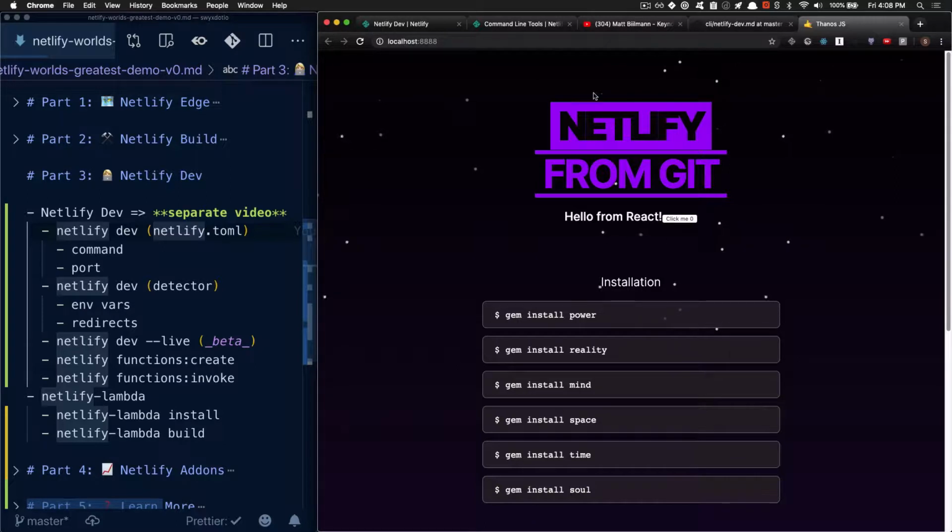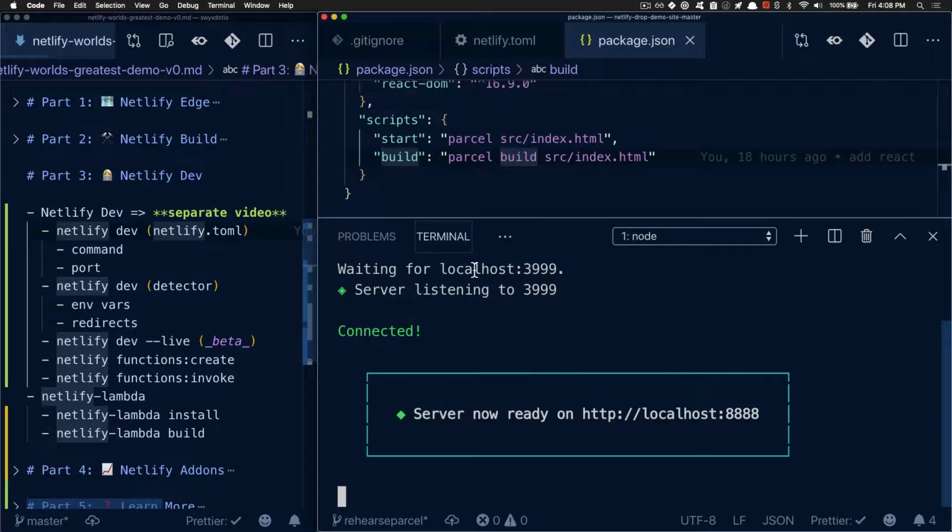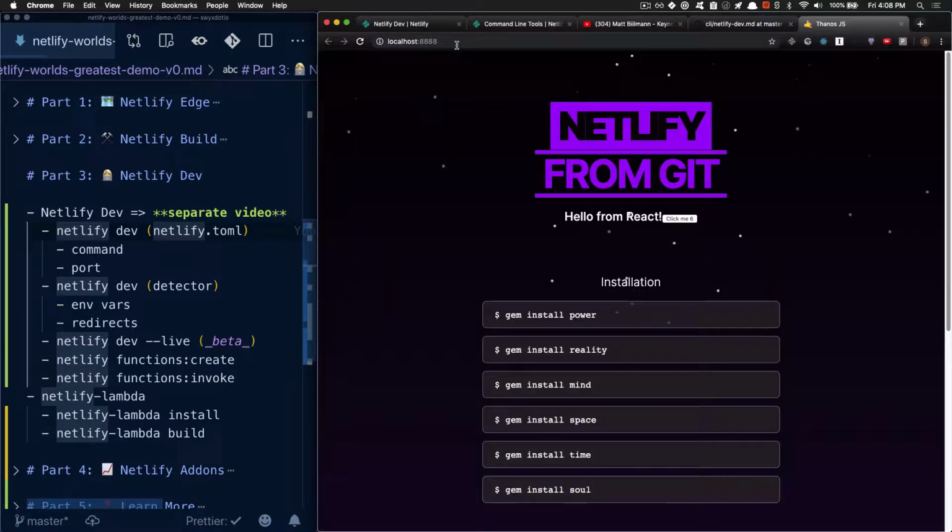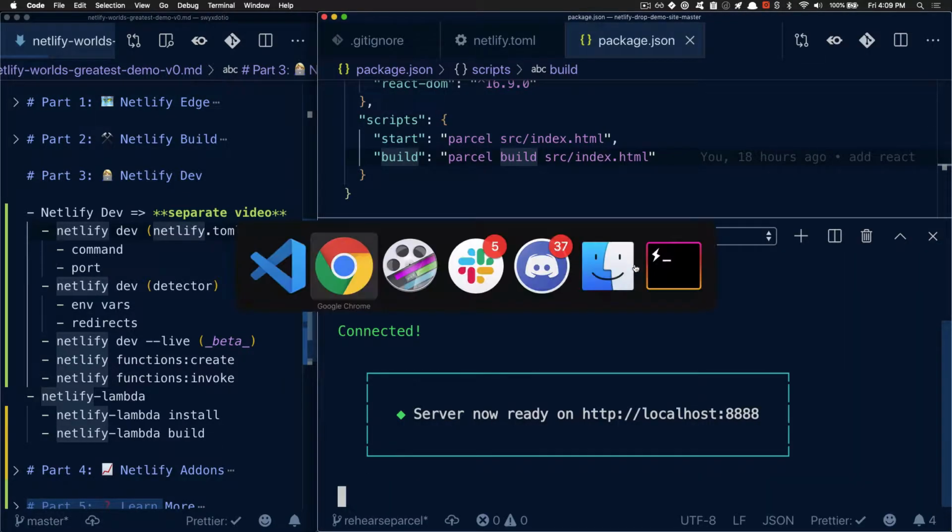So now I'm on localhost 8888, and you can see that I have an active React app. It looks good, and that's what we've been working with. But also I can go to localhost 3999 and get the exact same thing. So I also have a live React app. And so what's the difference? Why do we have two different servers?